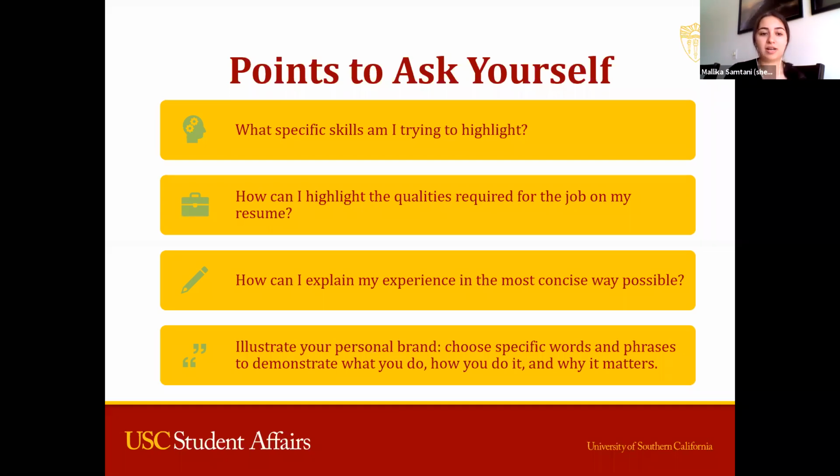The next question is, how can I highlight the qualities required for the job on my resume? So I kind of touched base on this too, but a lot of times for different jobs, they're going to have a job description in which you're going to be told, we're looking for someone that works on a team, that has great communication skills, that is detail oriented, that can work on multiple projects at a time. And you really kind of want to think about, where have I also held those experiences that demonstrate all those different qualifications? So that's another point.